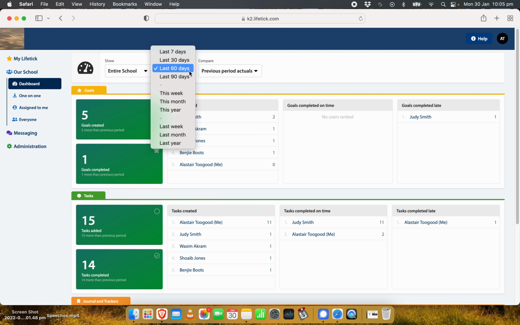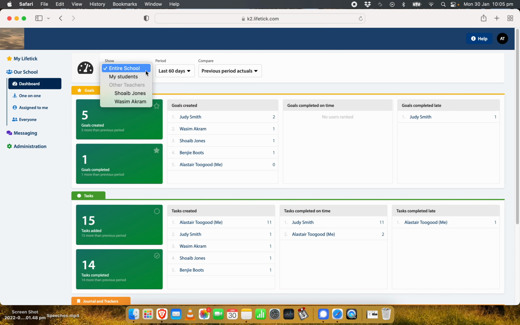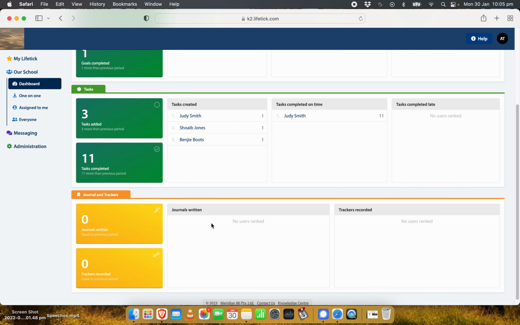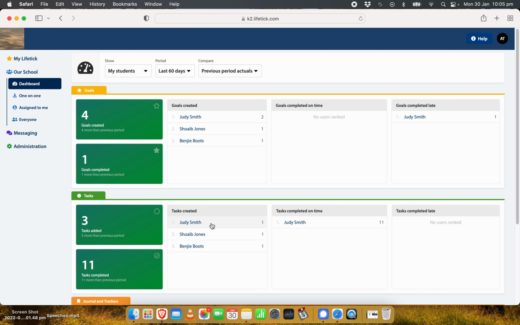Now, you can change that time period, you can change who you want to see, you can do comparisons, and if you happen to be what we call a super teacher, and that's someone that has the privileges in the system to be able to see all students, then you can look across all of those as well. Each of these names here you can interact with and click on them and go to see them and their goals.